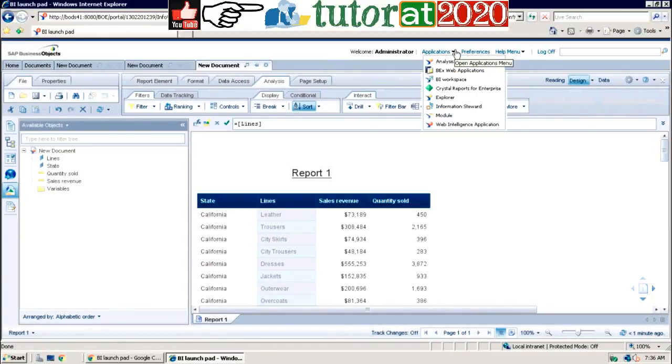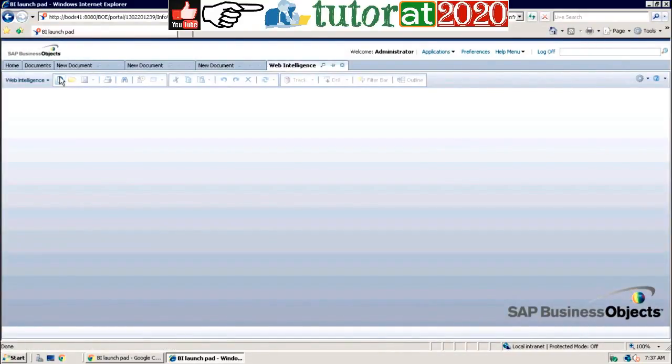And then we can go for a ranking option. Click on new Web Intelligence document, select the universe.